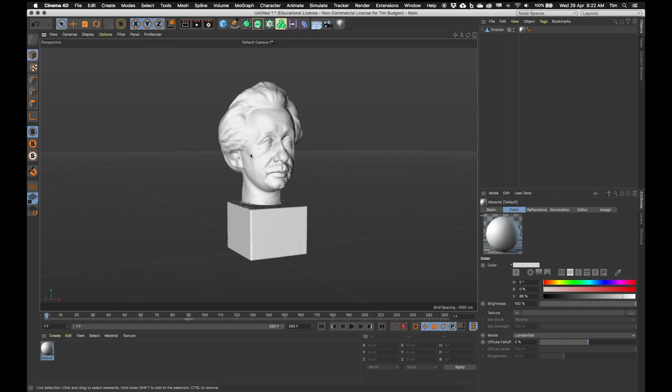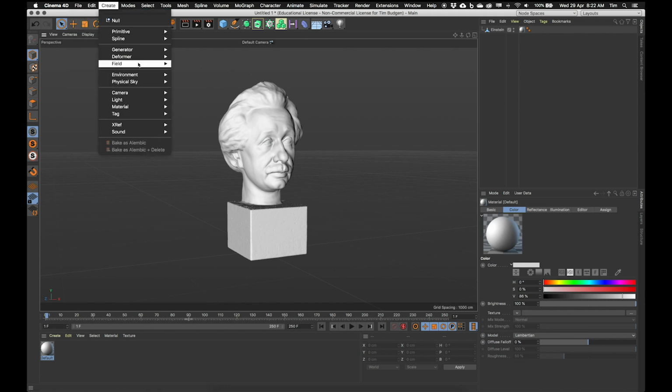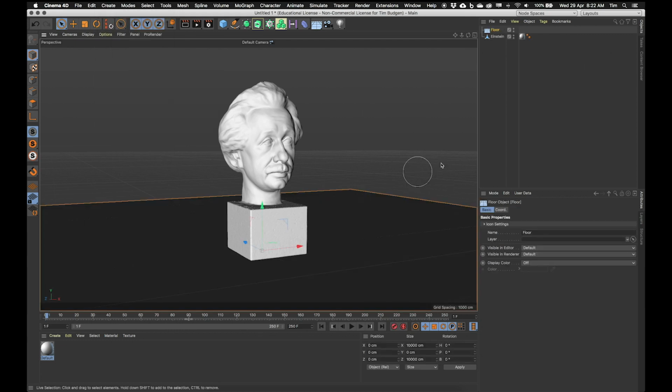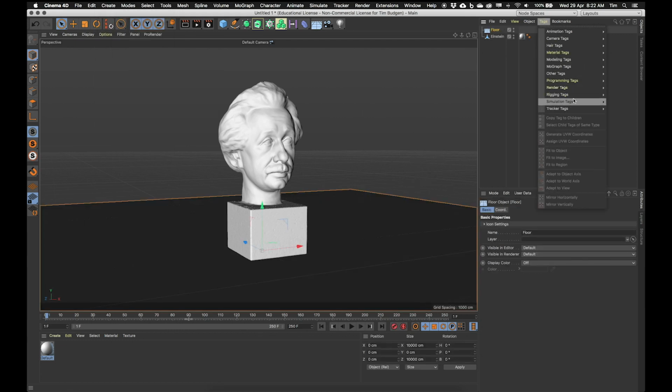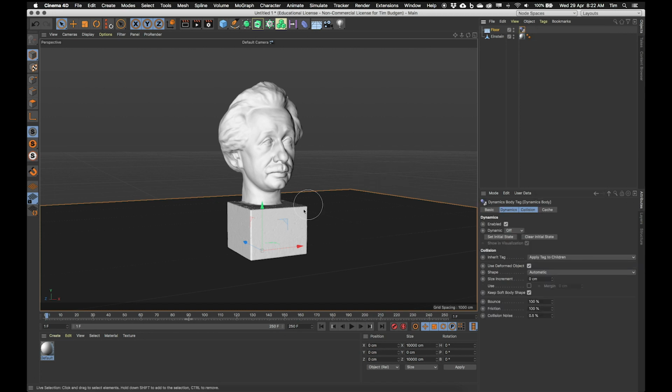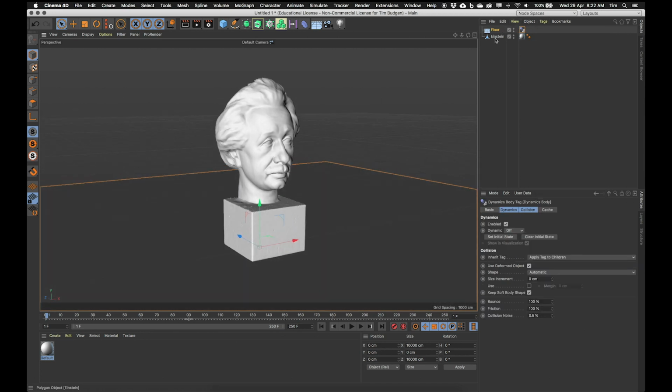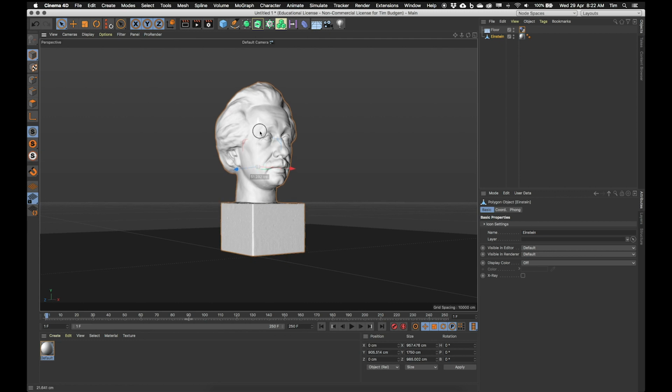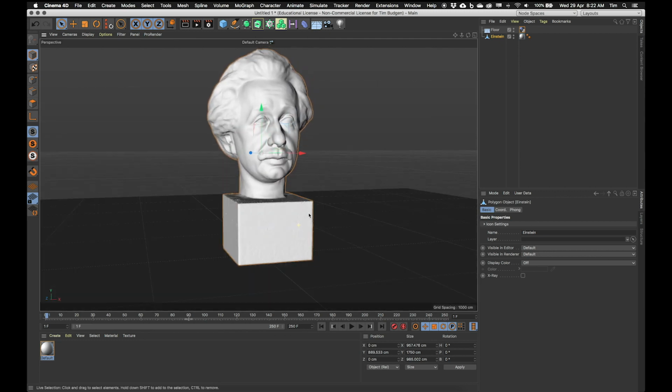So what I want to do is make a floor for a start so that I've got something for my pieces to land on. So let's create a floor, and let's make that a collider body. Okay, the other thing I want to do is just check that Einstein is sitting above the floor and not going through it, which he seems to be.